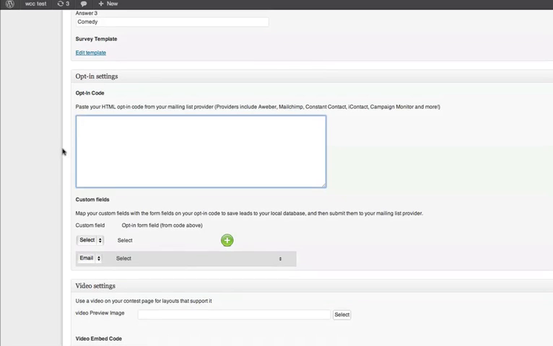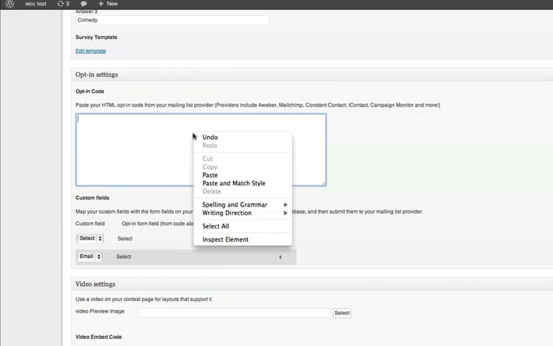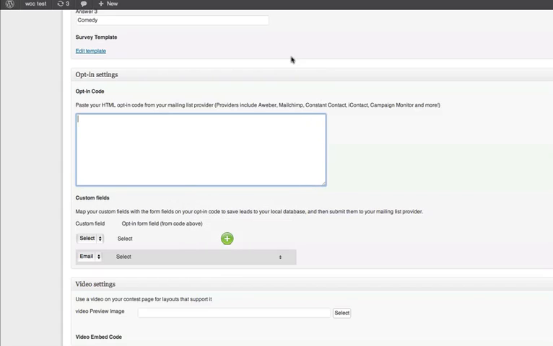The next thing is the opt-in code for your email list. So this is important because you want to build your email list. You want to have customers and subscribers coming into your email. This is what this is all about. So we actually support a lot of the providers that are out there, including Aweber, MailChimp, Constant Contact, you name it, it pretty much works. Just paste your opt-in code here, and automatically it will detect the fields. Let's show you what I'm talking about.